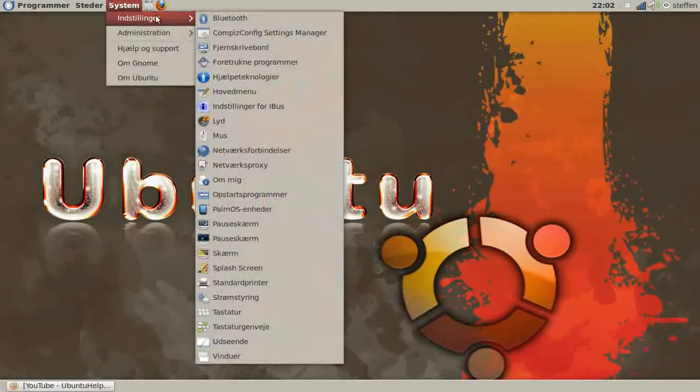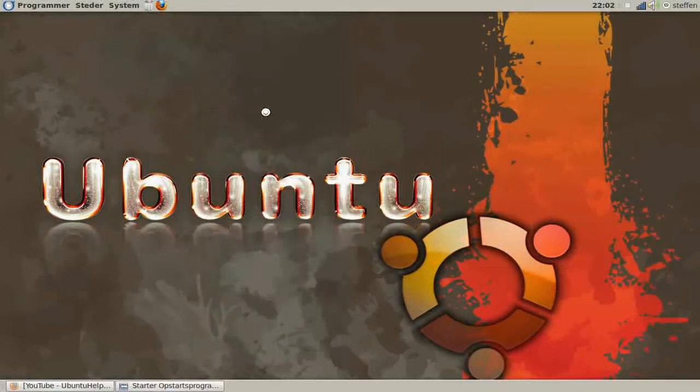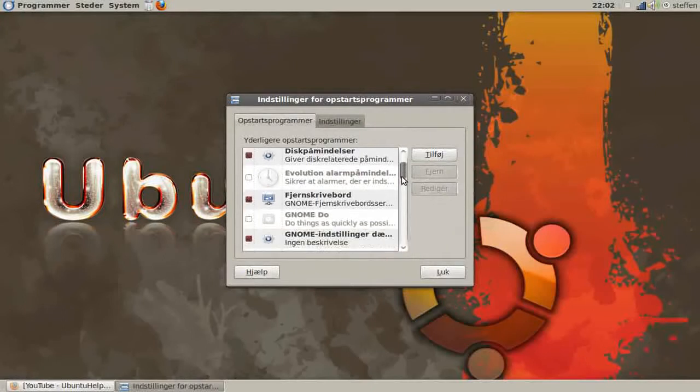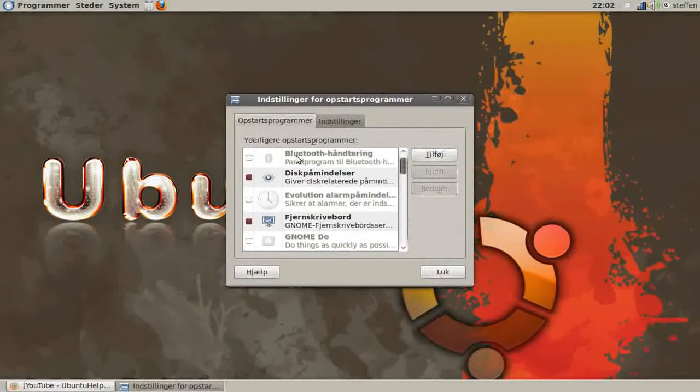So go to System, Settings, and Startup Programs. And you can uncheck the files you don't need on the startup. I don't need the Bluetooth Manager something and the Evolution Alarm.